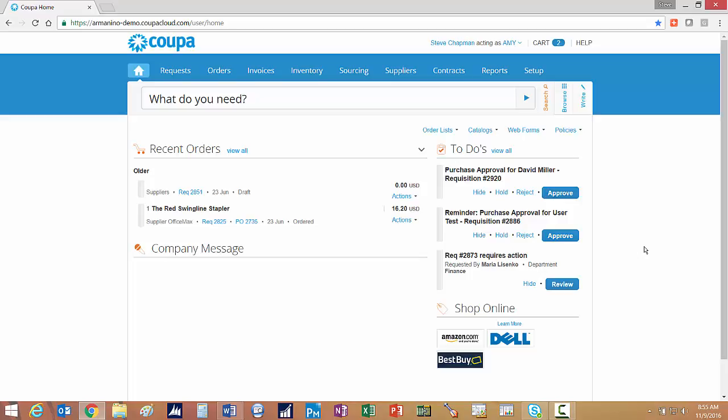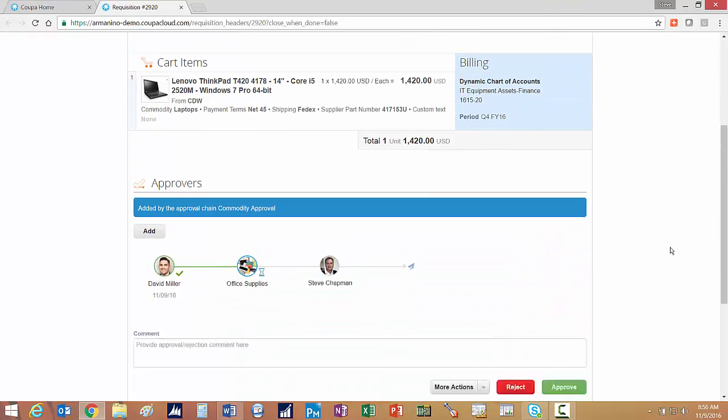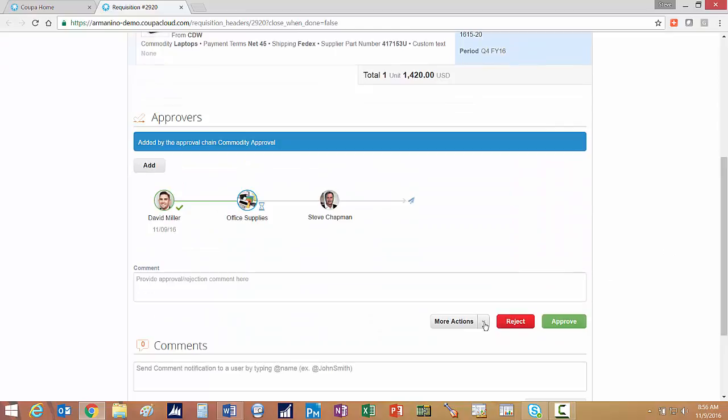I'm now logged in as one of the people in the approval group for Office Supplies, and this is my dashboard. You can see I've got a to-do list down here. Let's take a look at this item right here. So this is the requisition that was just submitted by David Miller. We can scroll through that, and I've got some options. I can reject it or I can approve it, and I can edit it if I want to. I'm just going to go ahead and approve this.